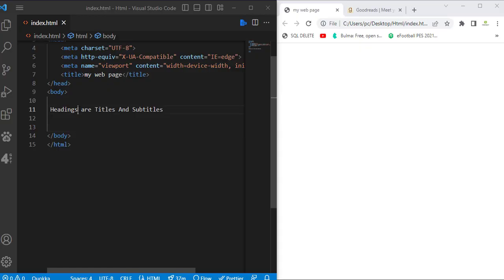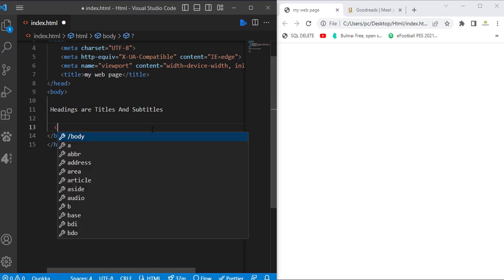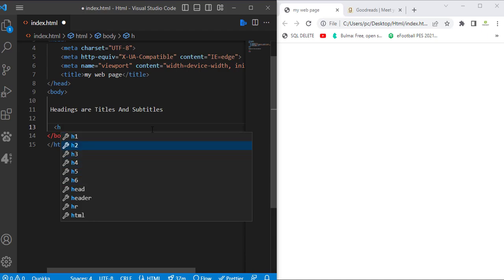Now let's talk about headings in HTML. If you want to define a heading in HTML, what we need to do is open a tag, write h, and here you can notice that we have 6 headings. Each heading is sized differently from the other. What does that mean? The h1 font size is bigger than h2, and the h2 is bigger than h3, and so on.